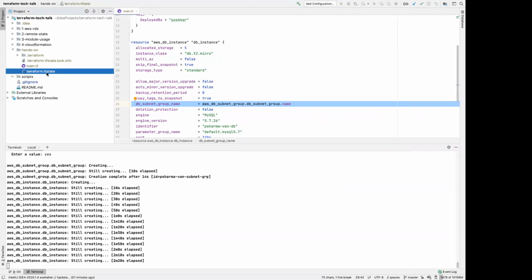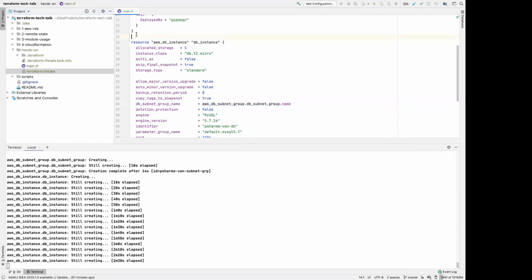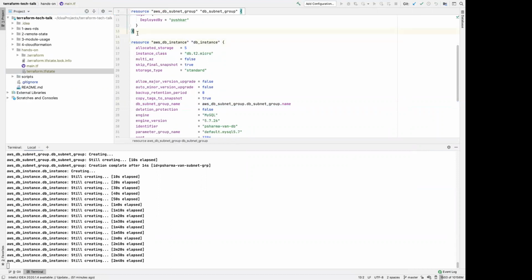So if the terraform.tfstate file says that I have a record of an AWS DB instance being deployed, then the next time you add a resource, it will see, I already have a DB instance, the person is adding another instance which is not there, so let me go ahead and deploy this instance. So that is the use of the TF state file.